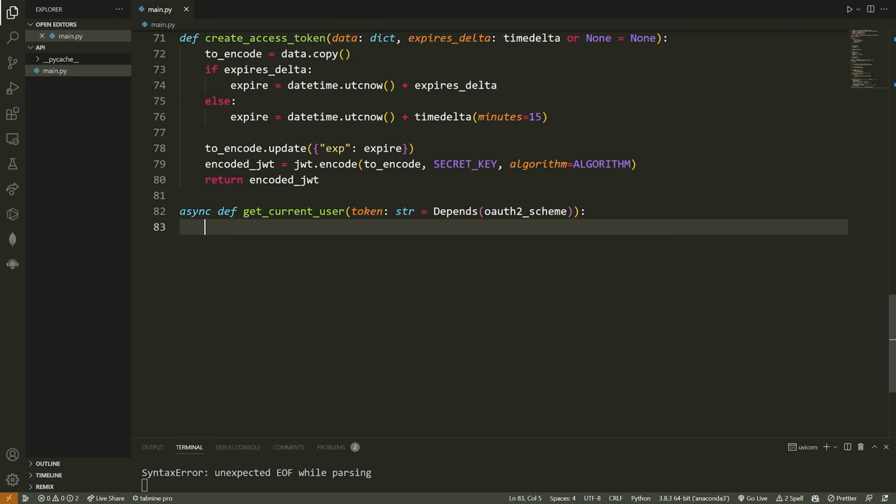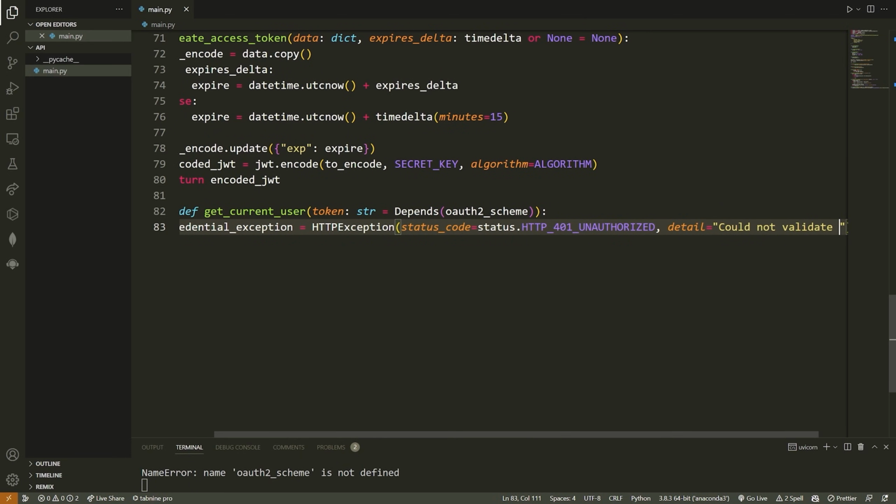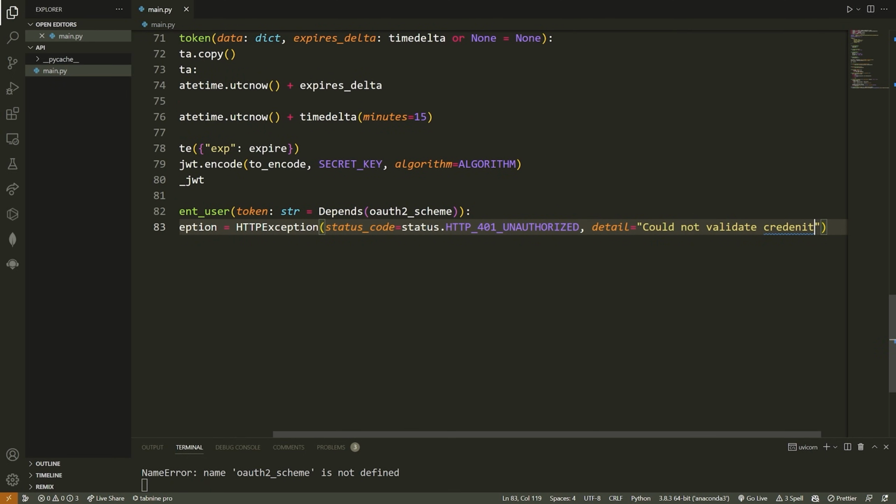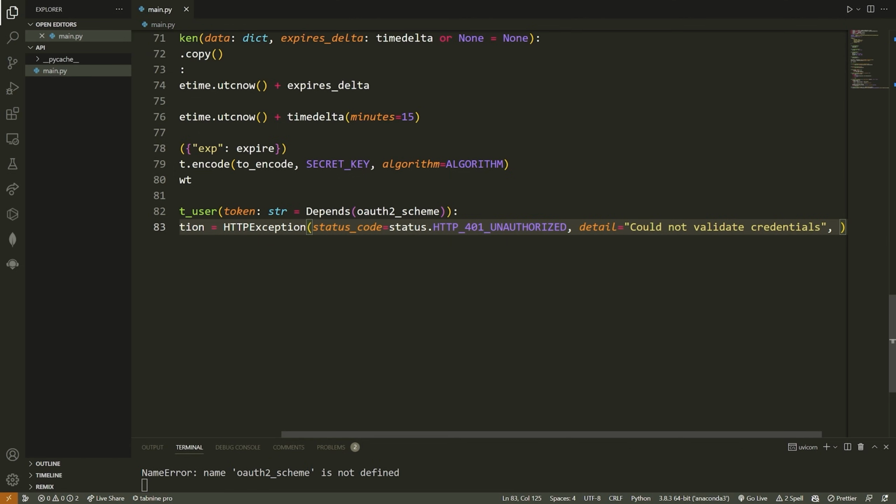All right. Now we're going to say credentials_exception is equal to HTTPException. And we're going to say status_code is equal to status, that we imported above, dot HTTP_401_UNAUTHORIZED. Okay, that's our status code. Detail for this is going to be "Could not validate credentials." If you haven't been able to tell by now, we're going to raise this error if we can't authenticate the user.